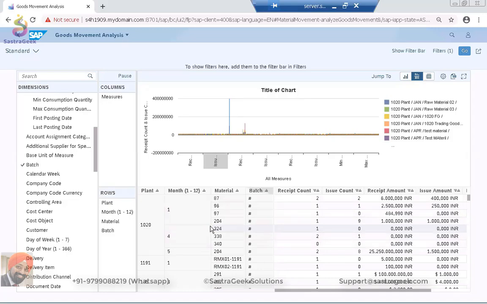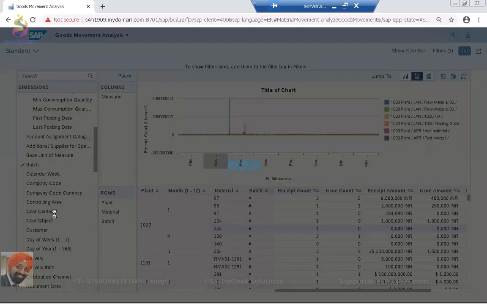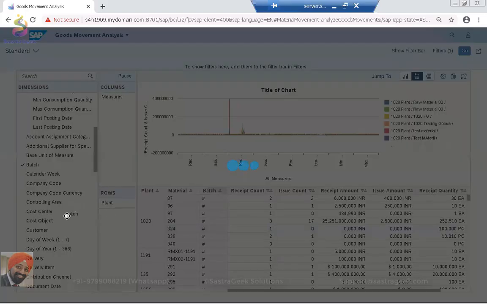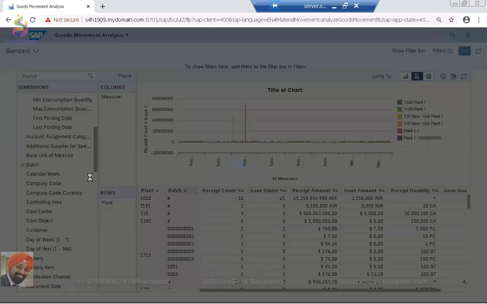So to show a graph, I will just remove everything and I will just compare a couple of company codes. Material also I will remove. So removing, just drag and then you can remove it. This drag and drop function is also very good, which business appreciates a lot, that the screen is in front of them and they can just play around with it.